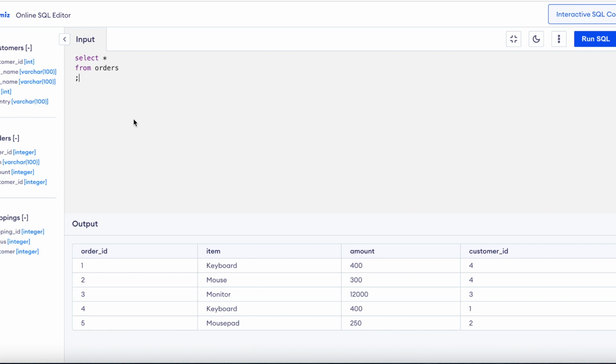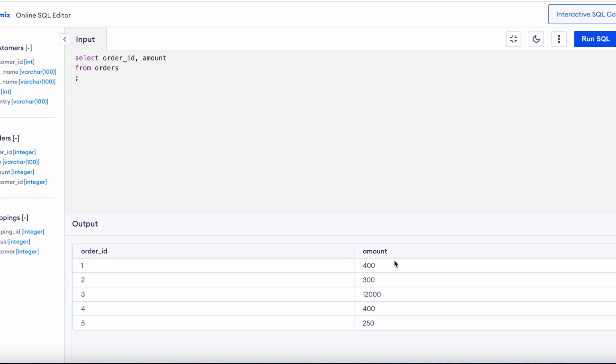Now let's say that I just want to look at the order ID and the amount. So instead of selecting all, I'm going to indicate which columns that I want to select. So I want to select order ID and amount. Make sure that you're separating each column with a comma. Then I'll just click run, and there we go. I get the data that I queried.